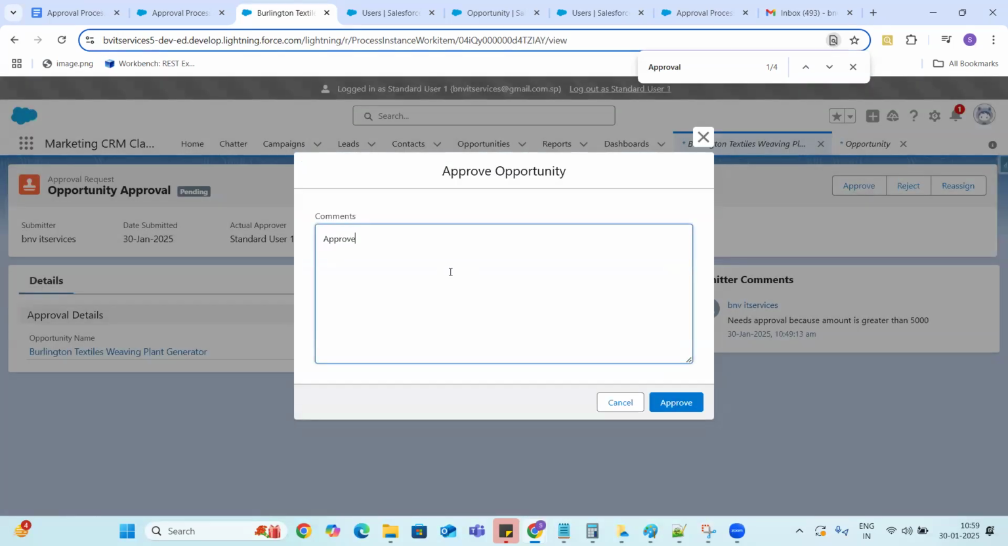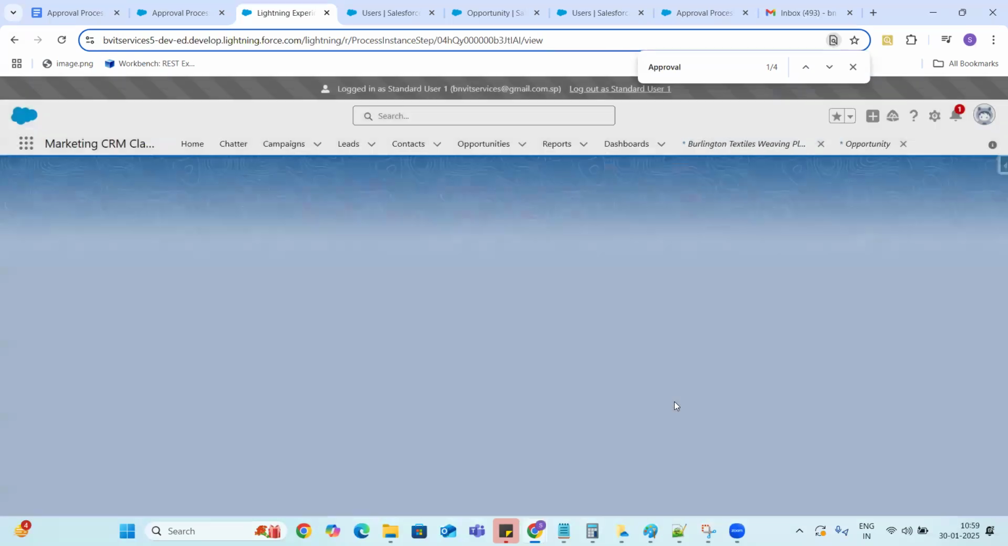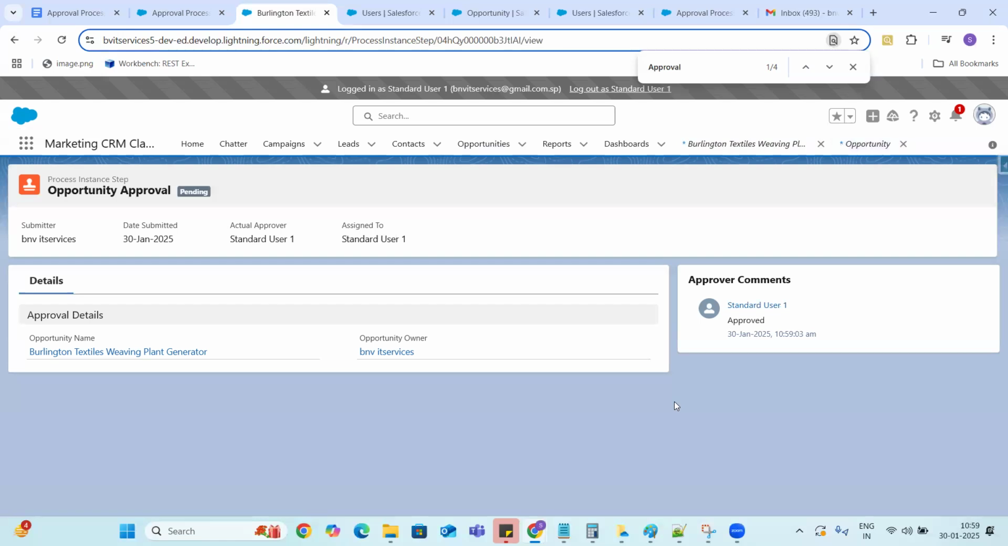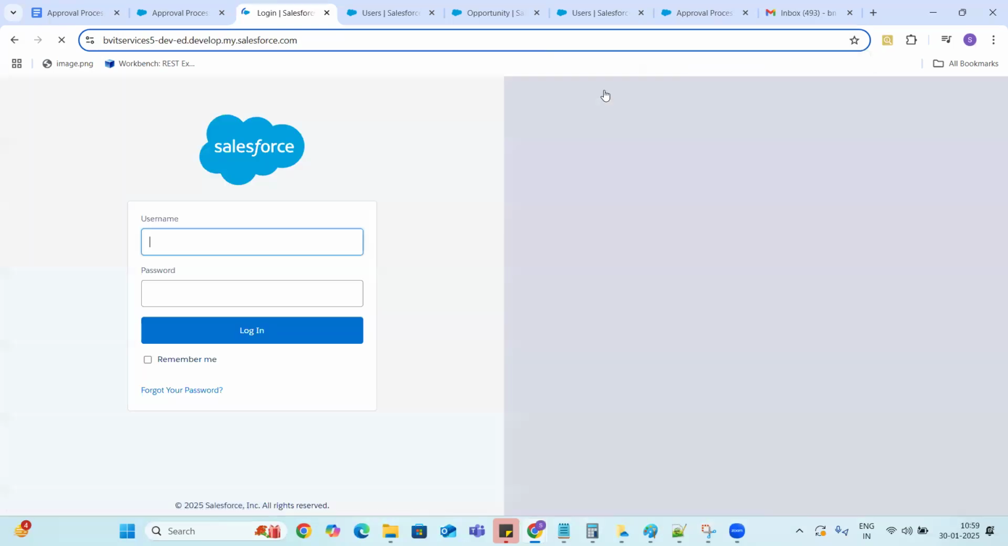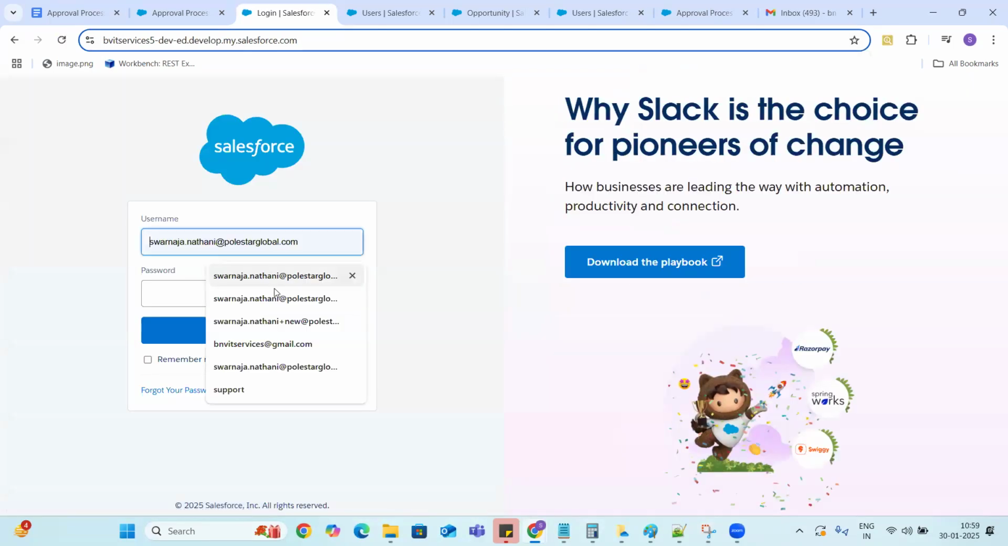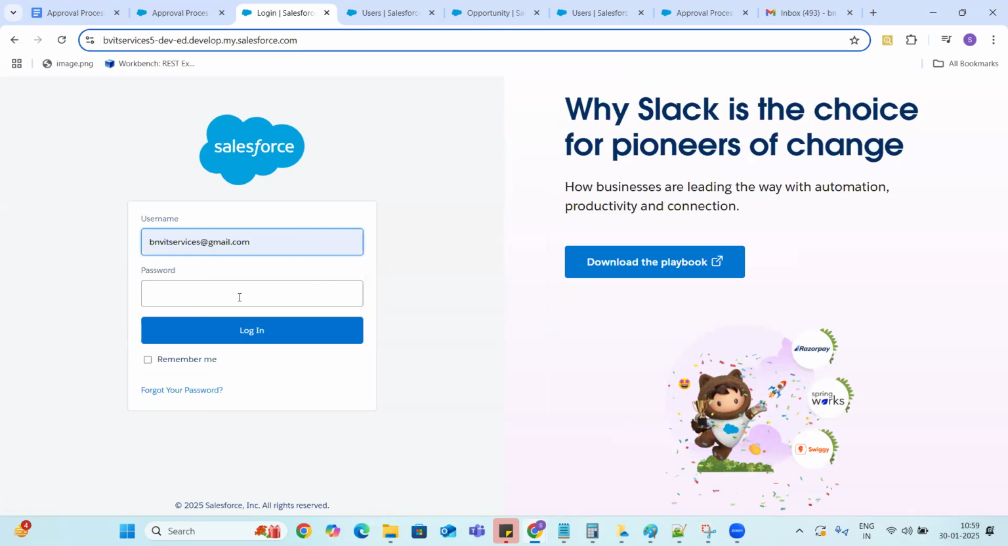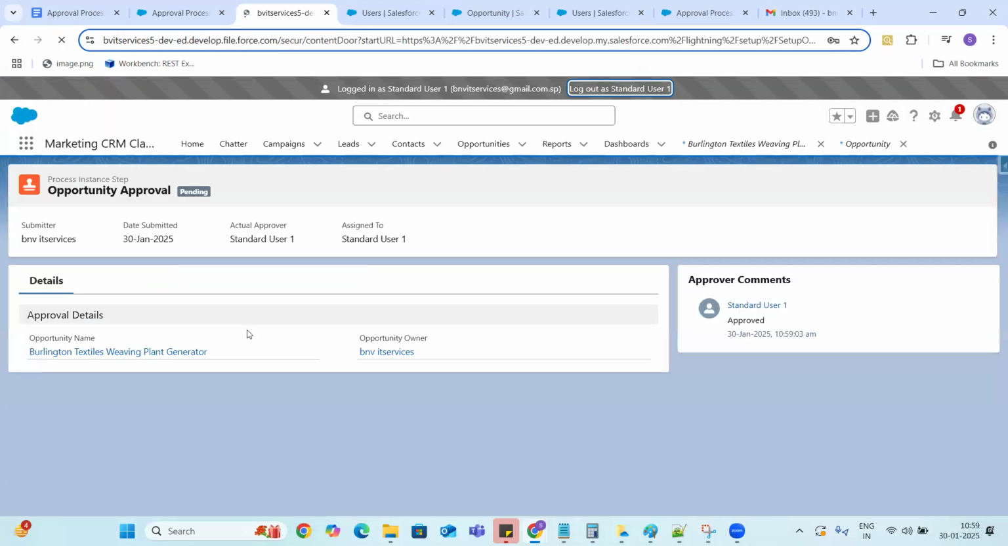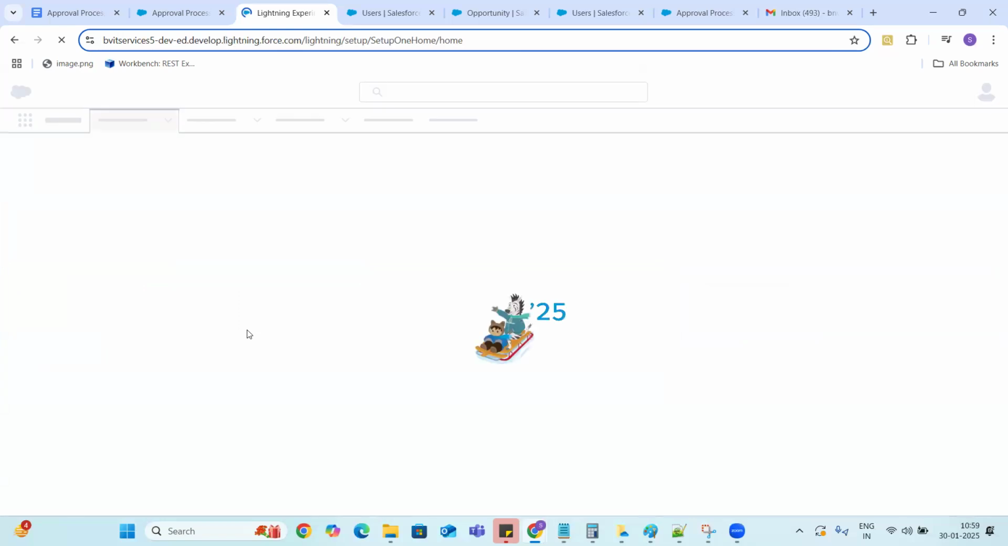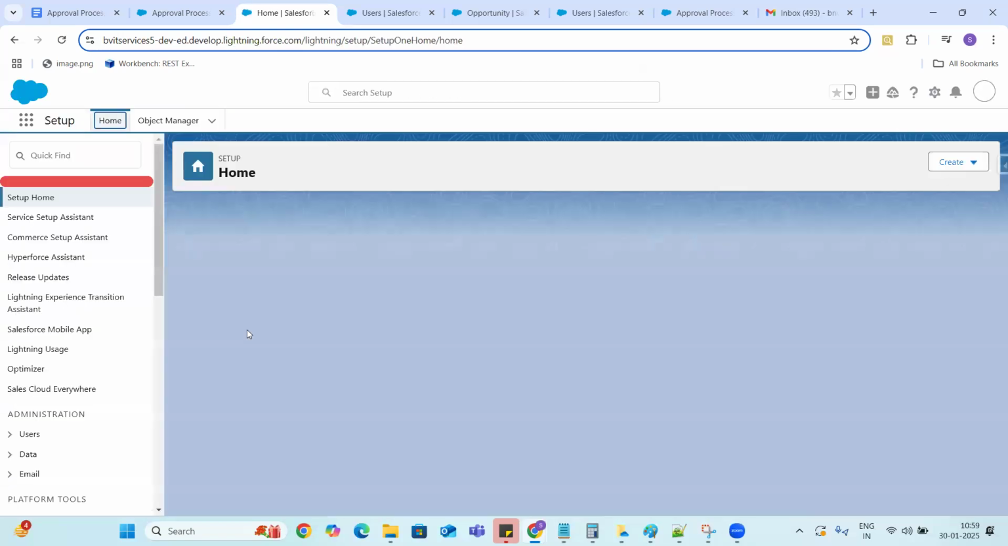Approve it. So we can give comments. I just gave comments. This is done, so I'm done with my work. I'm logged out because I can't do anything else here. The same way, you can assume integration user also logs in and he will approve it.